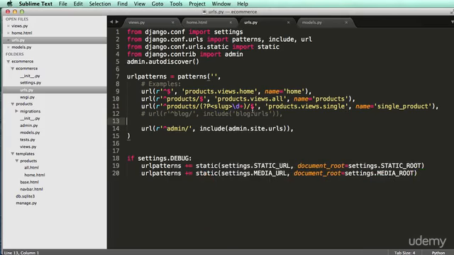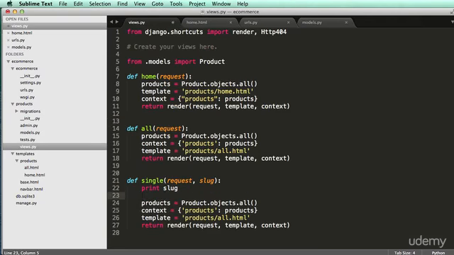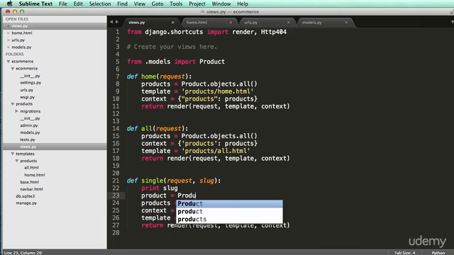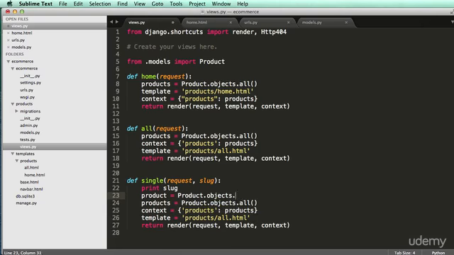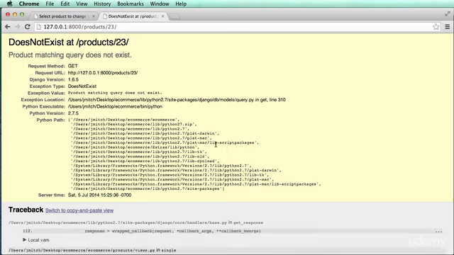So what I could do with this number is actually a little bit more useful for me. In my view, I can actually do product equals Product.objects.get(id=slug). Well, we probably would want to call this id as well if we were actually using ID. So let's just change it all to id. All right, so now that we have that, if we refresh with the number 23, it says product matching query does not exist. So the product with the ID of 23 is not actually real, because we don't have 23 items. We have 3 of them.